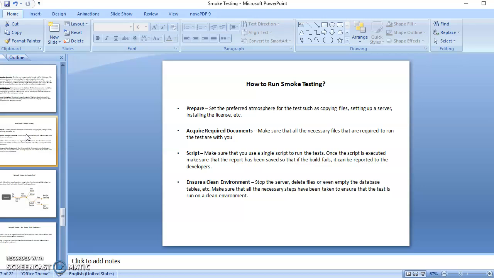So those required documents need to be acquired by you, and then you also should make sure that you are running a script on the test. That script is going to tell you whether this test is a failure or passed. In case it has failed, you can send that script to the development team and say this particular build has actually failed, please look into it.